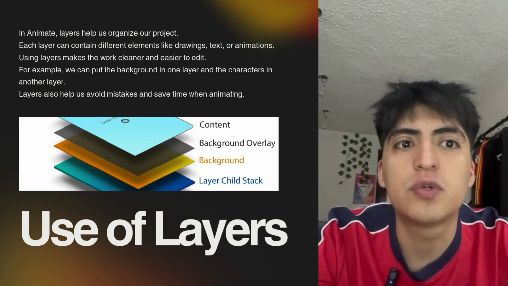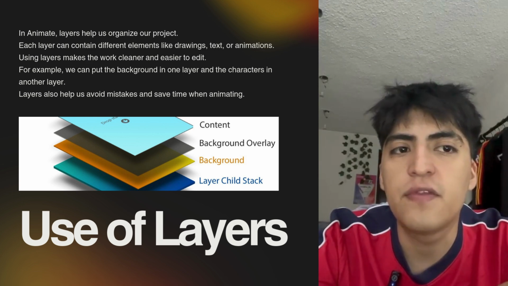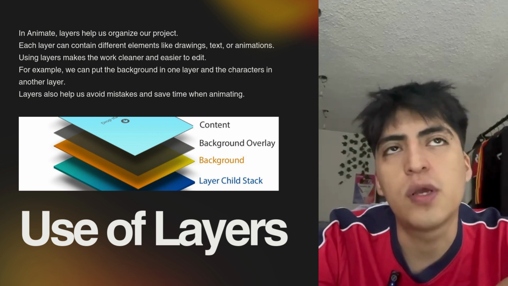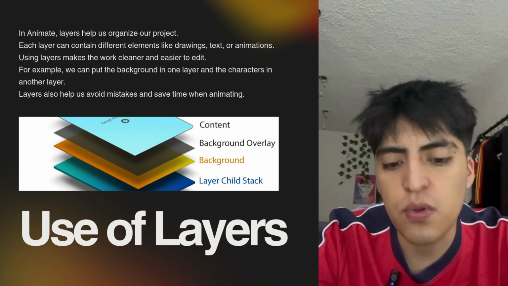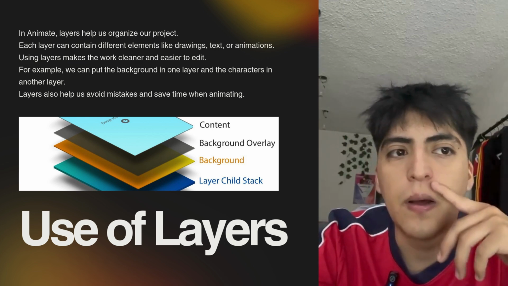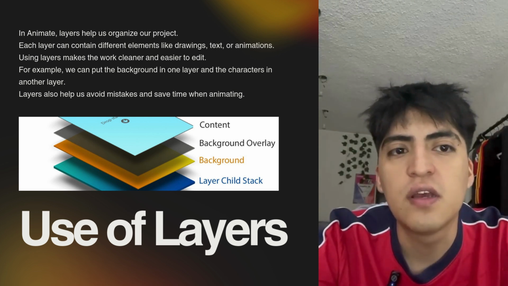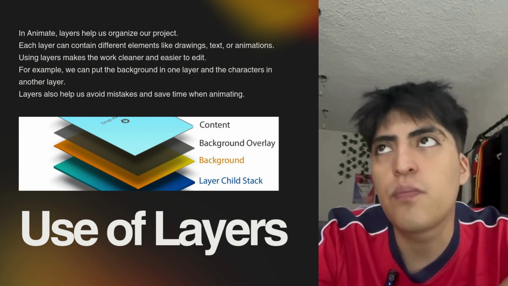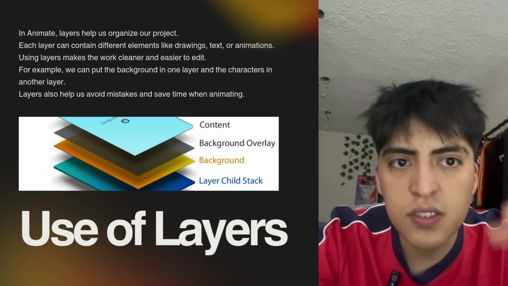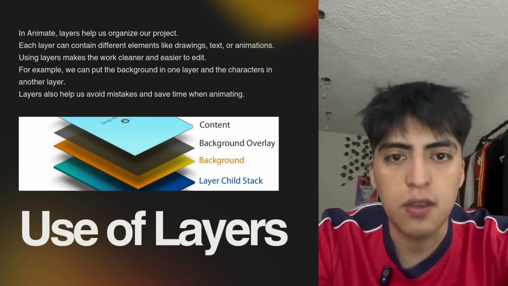Layers help us to organize our project. Each layer can have different elements like drawings or animations. For example, we can put the background on one layer, our own characters on another, and other characters on another. This makes the animation easier to edit and understand.